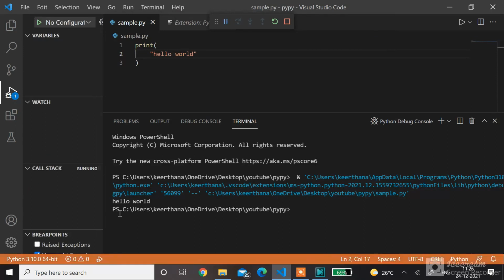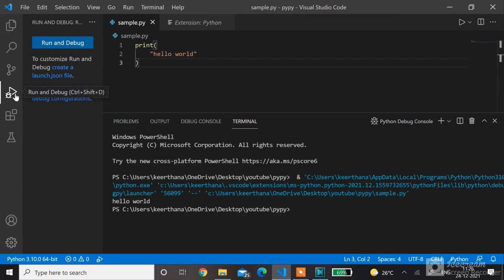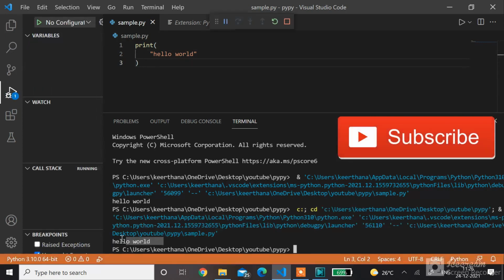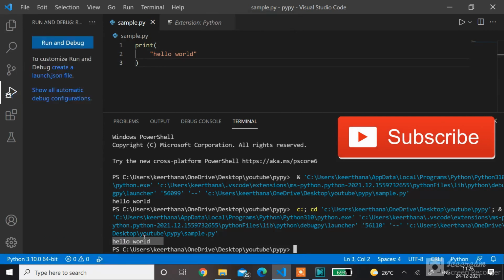Even from here you can run. Click this run and debug button. Then click run and debug. You can see the same hello world output again. Yeah, we successfully installed Visual Studio and set everything properly. Now you can work in Python in Visual Studio.